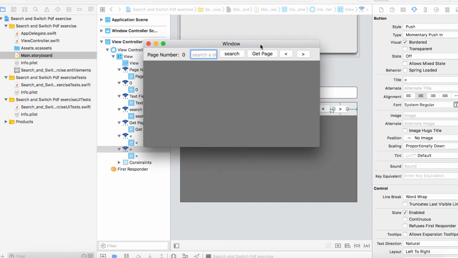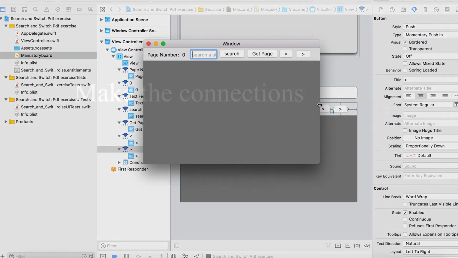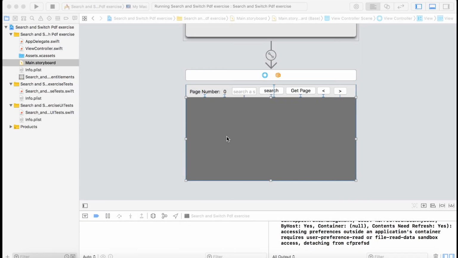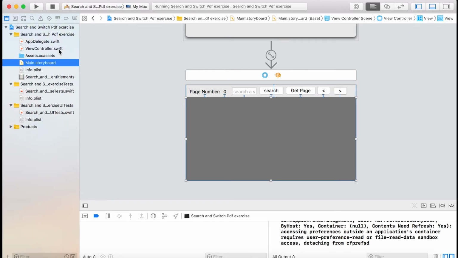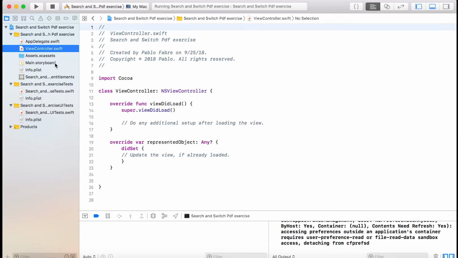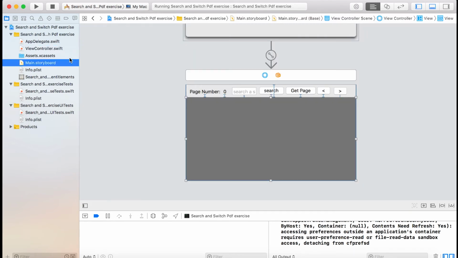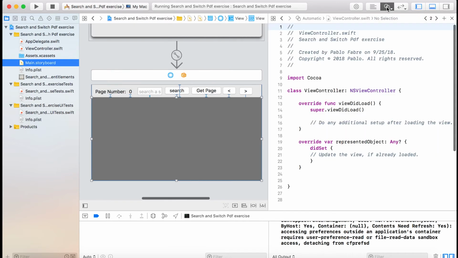Here is the app, and we see that everything is shown as expected. Let's connect our UI to our view controller so we can perform actions and respond to events. So first we open the view controller with one click, then the storyboard with one click, and then we split the views. So here we have it, you know.